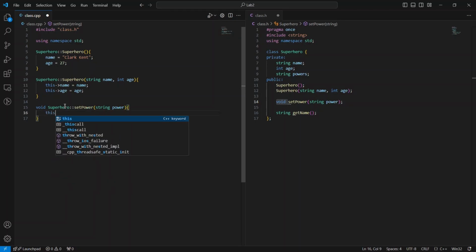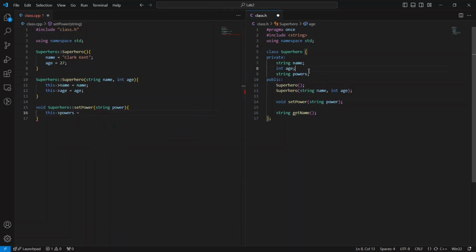So what do we want to do in set power? We want to say this power, or sorry, powers. Let's make that the same on both. Equals power. So basically the exact same thing we're doing in the constructor, but with the setter, we can call this as many times as we want, right? Where we can't actually edit the name and the age of the superhero outside of the constructor.